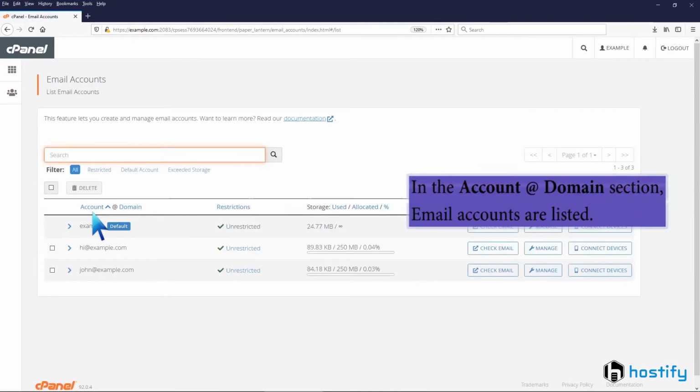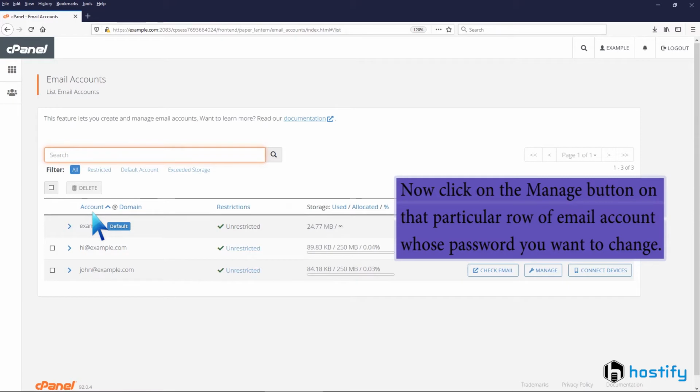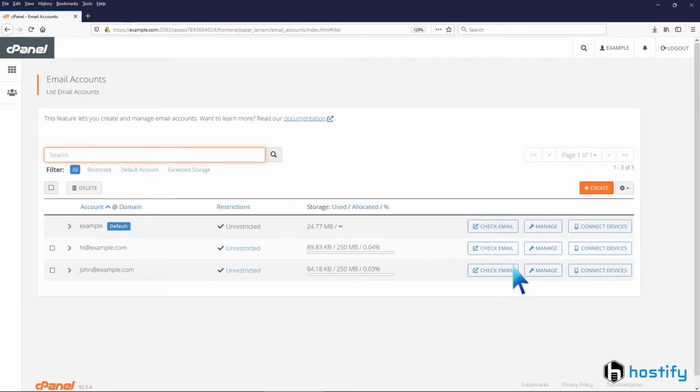In the account at domain section, email accounts are listed. Now click on the Manage button on that particular row of email account whose password you want to change.